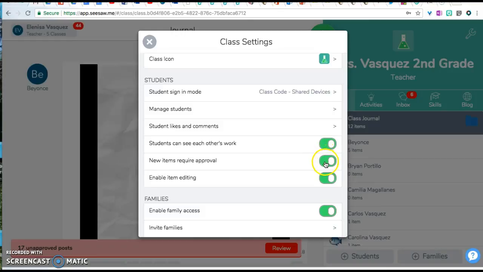Also, you can decide whether you want to approve new items. If you don't want any items to be approved before they post, you just toggle this off. If not, then when it's on, you will have to approve the post before it is posted into your Seesaw feed.